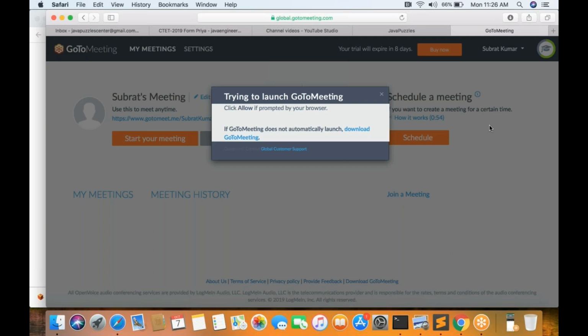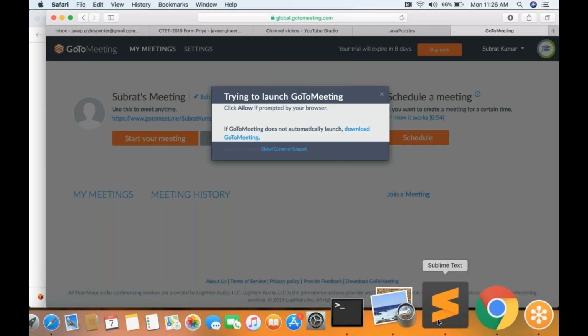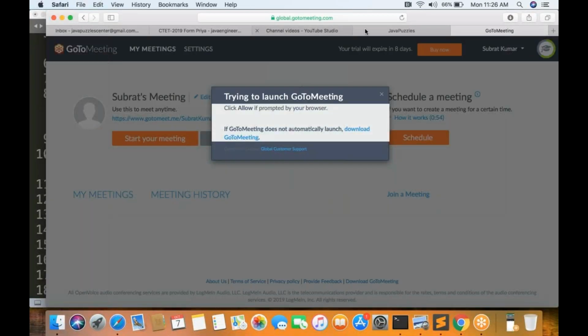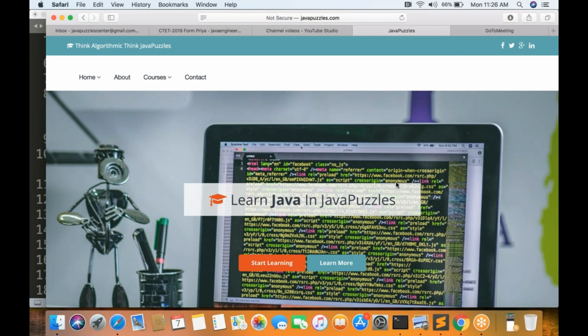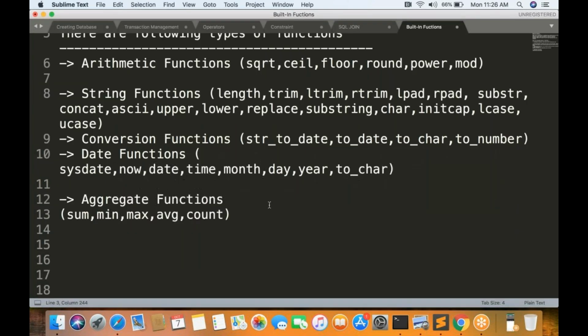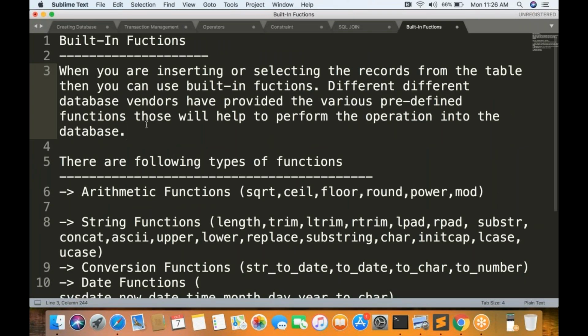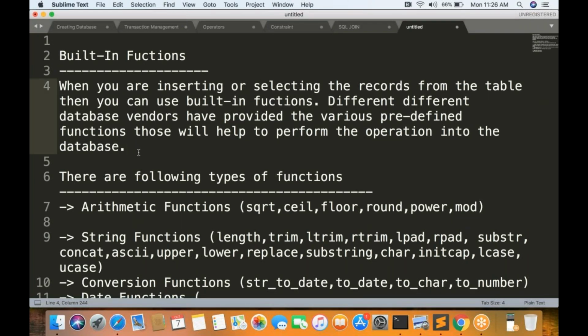Okay, cool. So today we'll discuss what is the built-in function. What is the built-in function? What is the use of it?